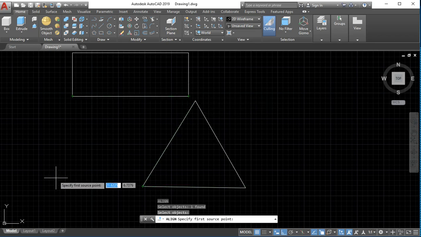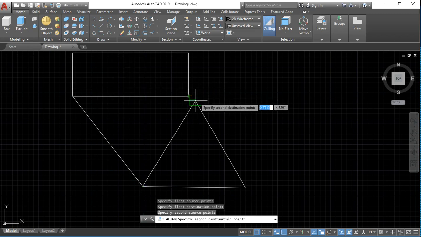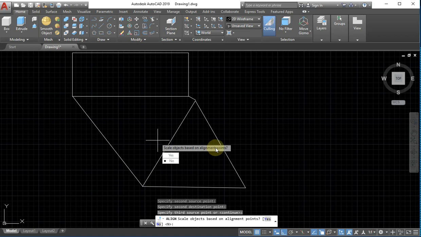So it has a pattern. Okay, so C1 going to 2. Got it? Then 3 going to 4. Okay, got it? Then when you press enter, it will ask you whether to align base points or not. So this time I will choose yes.